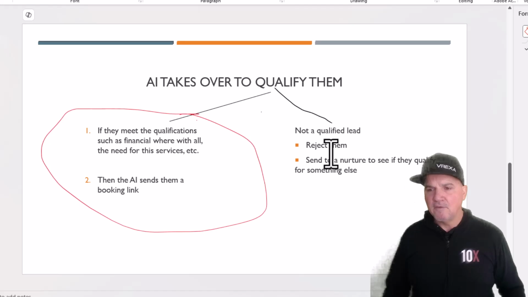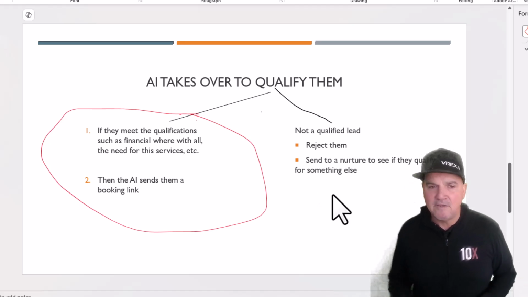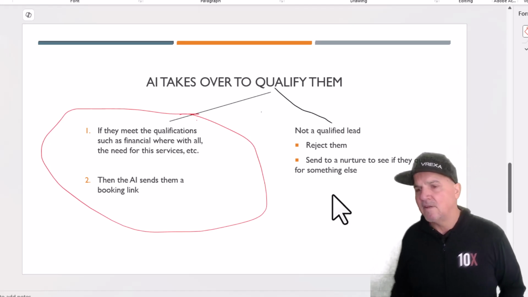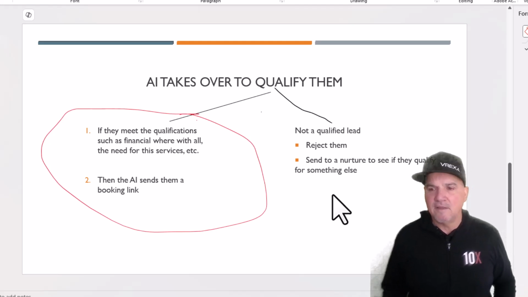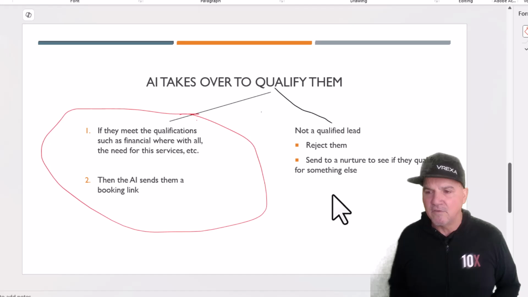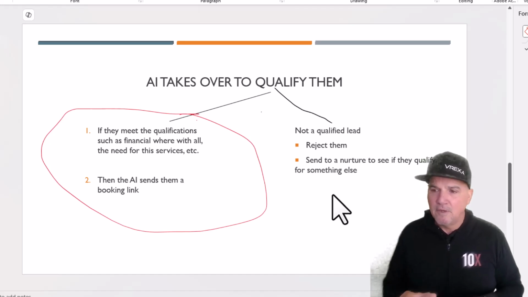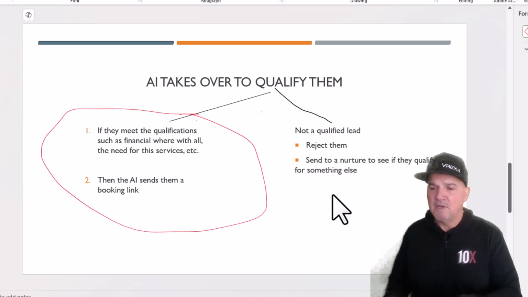The other thing is we have leads that get rejected. So maybe they don't have the credit score. They're looking for a grant to qualify to cover this, and a lot of the clinics don't offer grant services. So we send these leads to a different place to nurture them for something else.